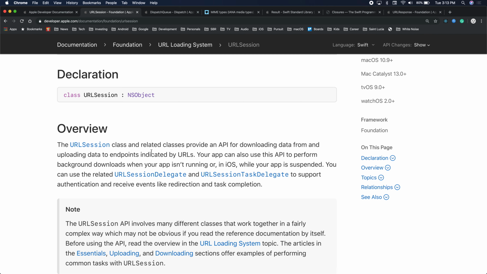Downloading data from and uploading data to endpoints. Yesterday we also saw endpoints indicated by URLs, right? So here, all our headlines have a URL. They have a URL with the image. So we need to pass in that URL to our URLSession, create a task, make a request, and we get back data. That data we get back, we pass into our image. Right? So first, make a request to that particular image URL, get back data, and use that data to pass it into an image.